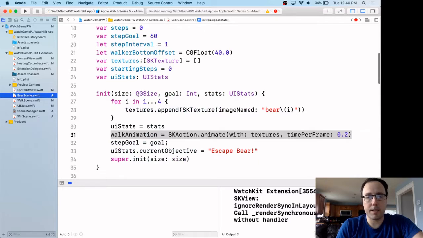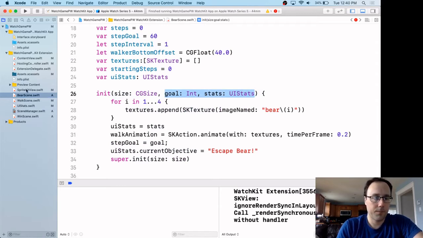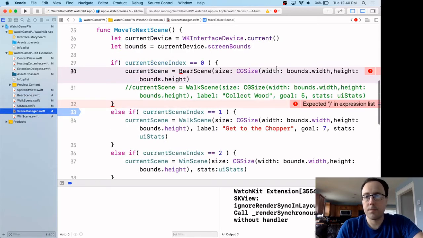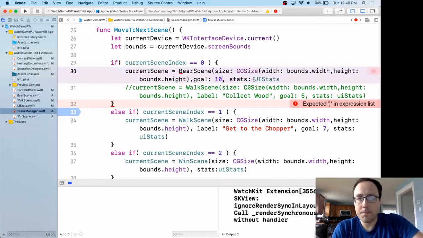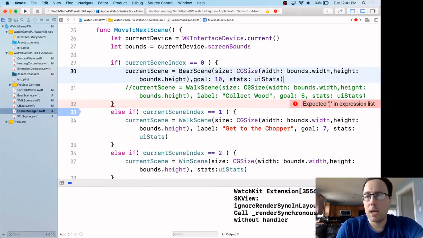Okay, so let's see what it needs. It needs a size, it needs a goal, and it needs a status. Okay, so I passed it its size. It needs a goal, and we'll say the goal is 10, and it needs a stats, sorry, UI stats. So I'm going to pass it my UI stats, a reference to my UI stats variable.